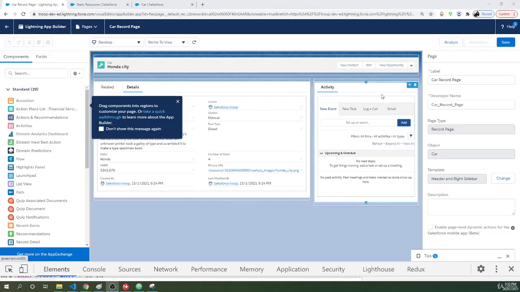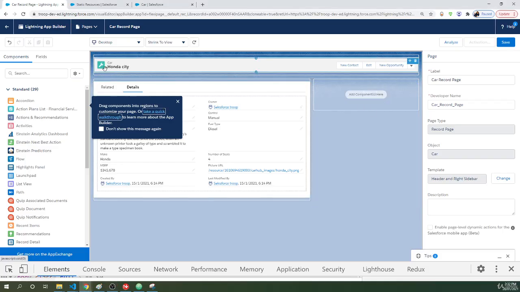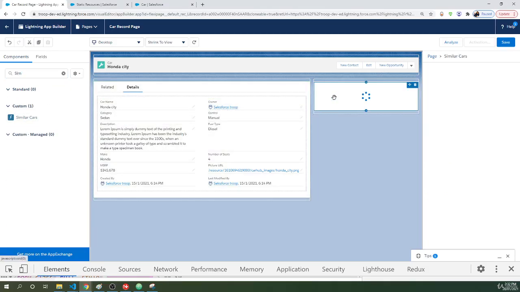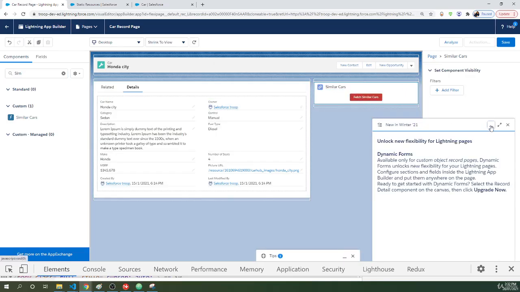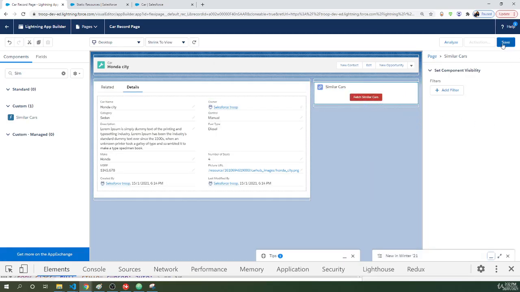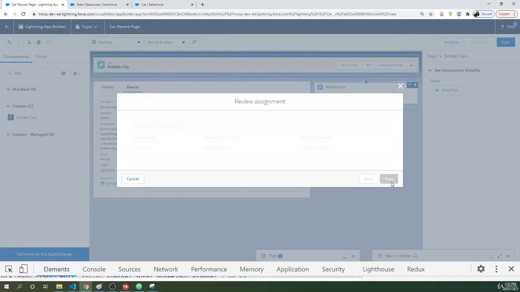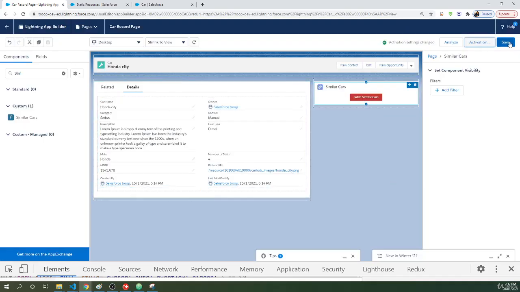So our first thing, we have to remove this component. So hover over it and click on the bin icon. So now we have removed this component, and on the left hand side we're going to search for our component name, that is similar cars, and we'll place that component to our component area. And now our component is placed. It has a button. Let's save it, activate it, and we can say simply assign as org default and hit next, save, and now it's saved. Let's go back.